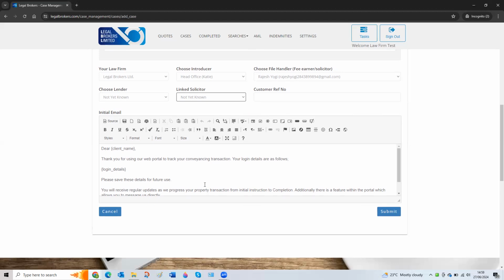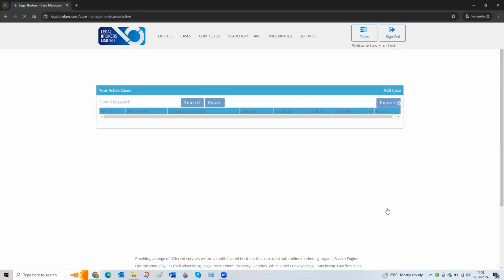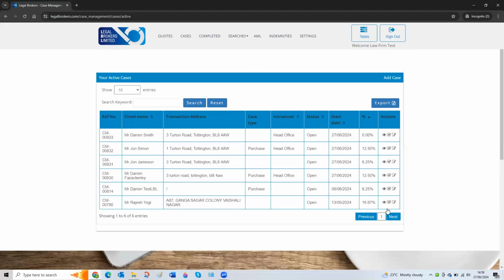As you scroll down, you'll see that there's an email that can go out to the client, and it'll have on there the client details, the login details, and allow them access to the system so they can see what's going on. Like I said, it is locked down, so don't worry about that. Simply click submit, and it'll make it an active case for you. So to get a case started, it is literally that simple.